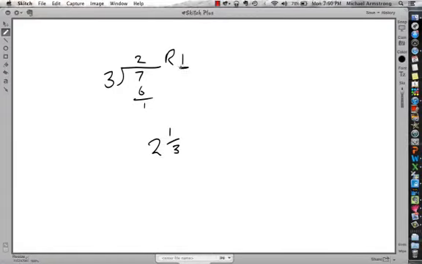This is the numerator. Goes on top. And the divisor becomes the denominator of the fraction. So 2 and 1/3 times. So how many times does 3 go into 7? It goes in a little bit more than twice. There's more than 6 here.